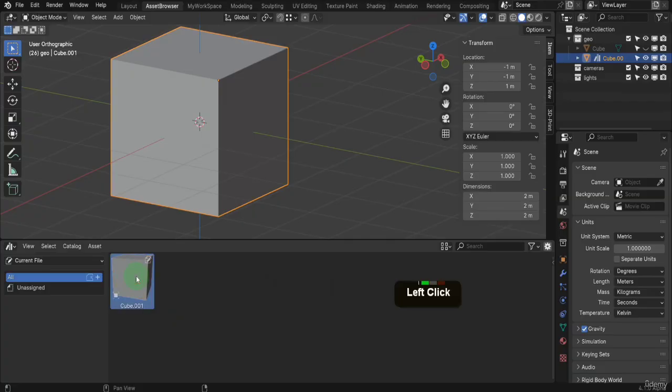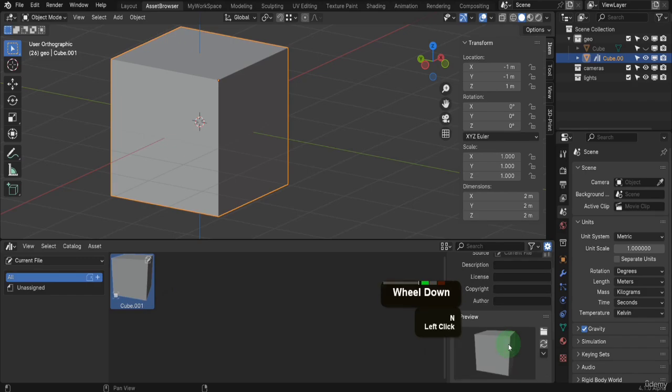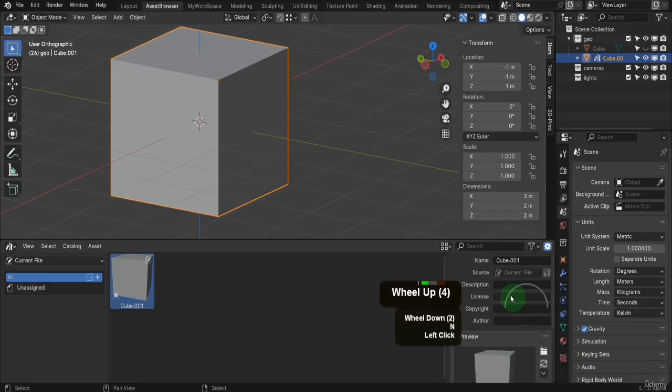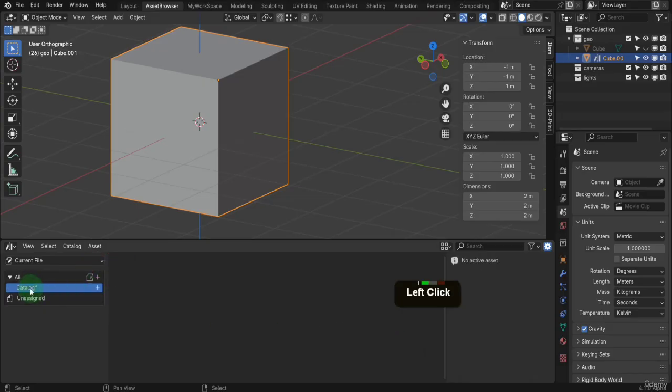Select the cube, press N, and in the sidebar that appears, you can add a custom thumbnail. Simply take a screenshot, save it, and then upload it here. This is also where you can add a name, description, and other metadata to your asset, ensuring everything is well organized and easily identifiable. To categorize our asset, click the plus sign next to Catalogs to create a new one.